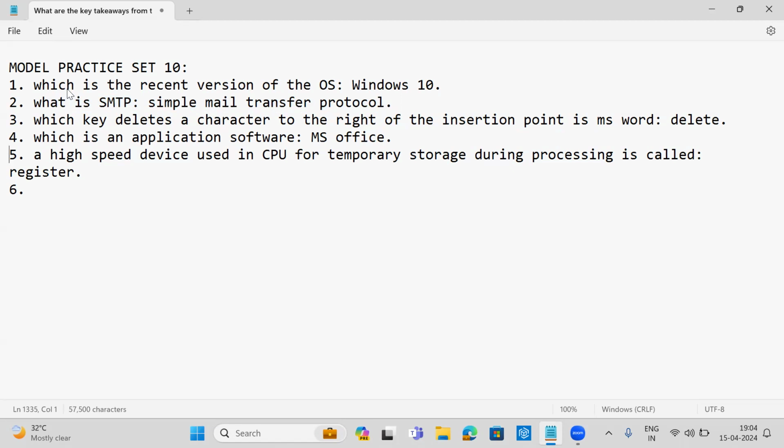Then the fifth question is register. The CPU is a complex set of electronic circuitry that executes program instructions. It consists of a control unit and an arithmetic logic unit. Registers are special purpose high-speed areas for temporary data storage.